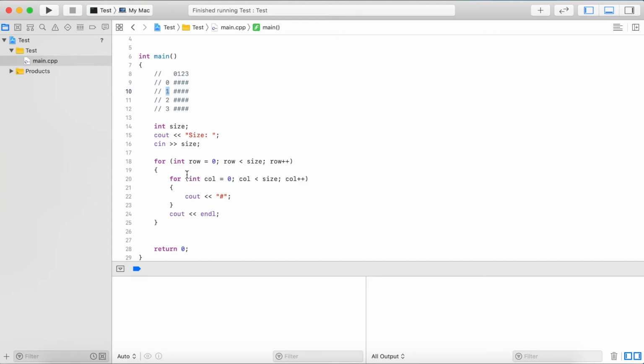And when row is 1, I do the same loop here again. I start with 0 and I update, output 1, 2, 3, and 4 pound signs. Then I'm done. I output the line break, increment row to 2. So row here is 2. And when row is 2, I do the same thing again. Column 0, 1, 2, 3, 4. Output a line break, increment row to 3.